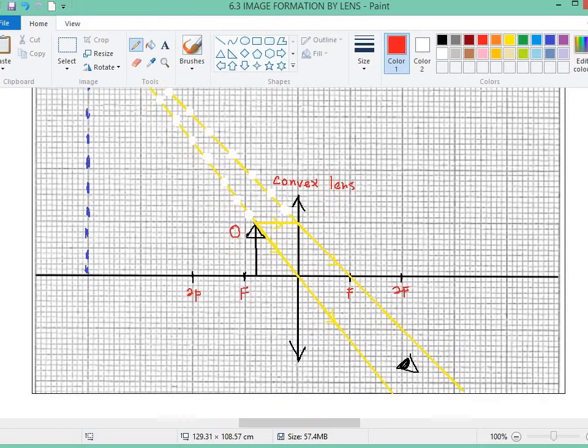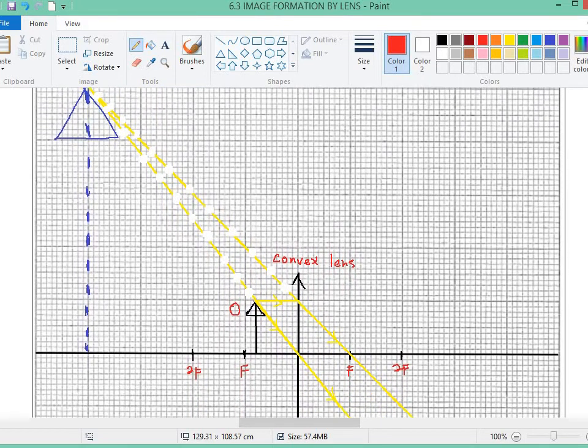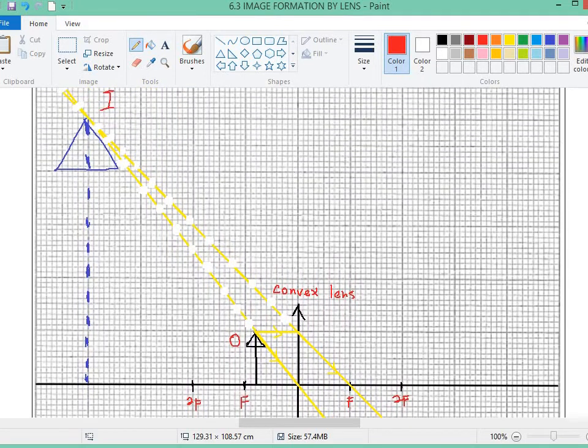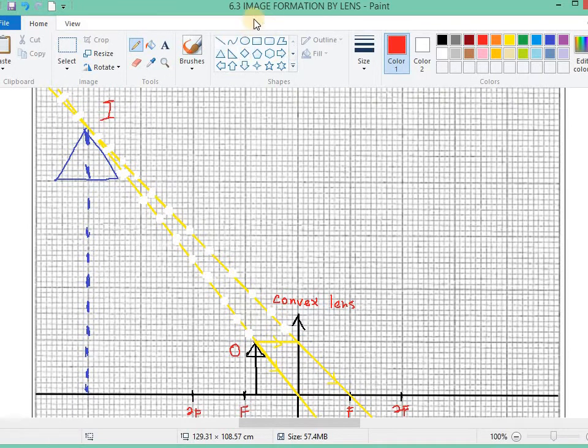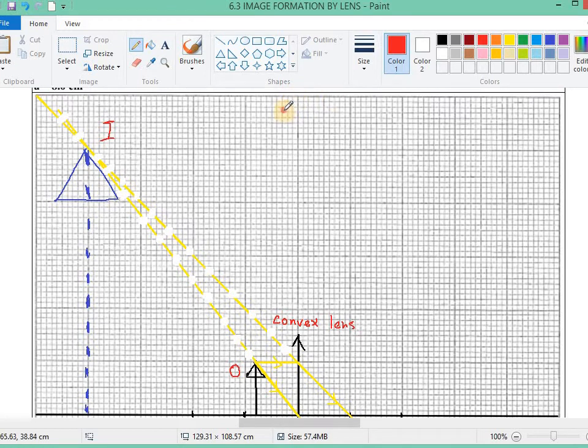Alright. So now the characteristic of the image. Okay, so the first one is magnify. Okay, it's larger than the object. Second, it's upright. Okay, upright. So the head is on top, not at the bottom.